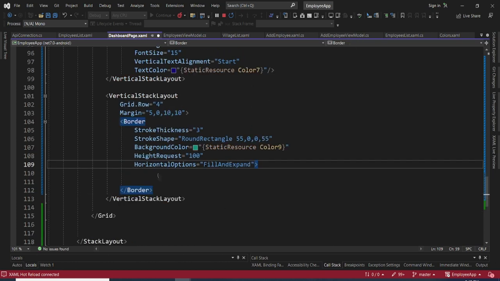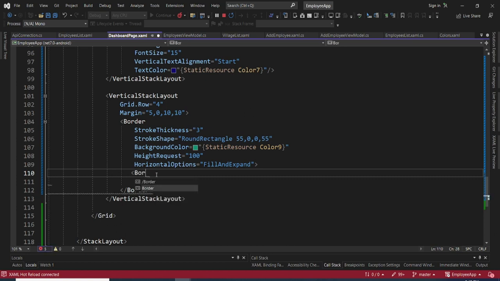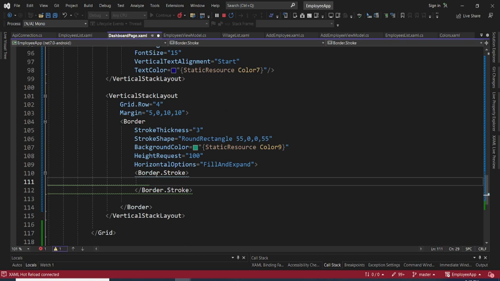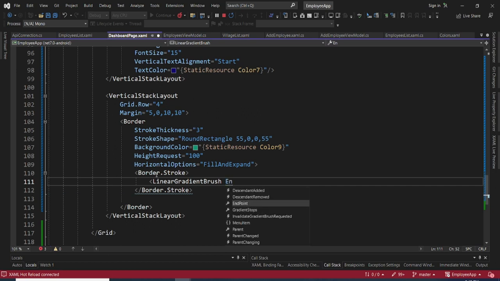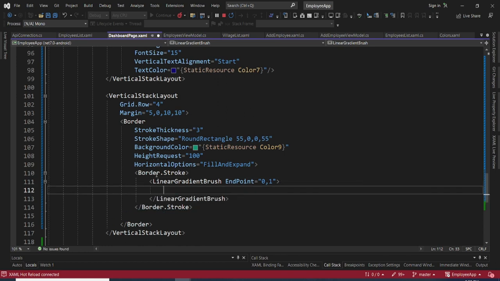So once we close, inside the border again, we do border stroke. So we'll say border dot stroke. Then we can close. Then inside we can do linear gradient brush. Then we can say endpoint. We can do 0, 1. Then we can close this. Then inside again, we can do gradient stop. Then we'll say color. We can do orange.